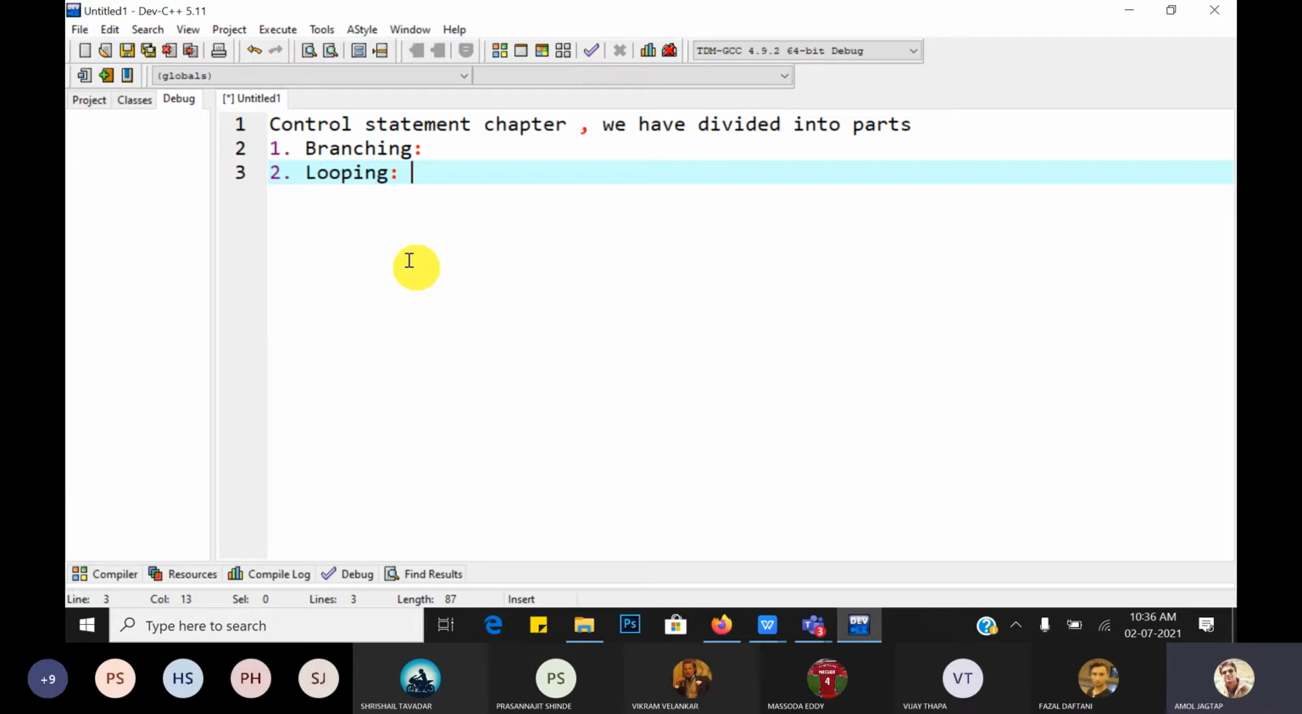So branching: if multiple branches are there and out of that only one branch we have to select at a time, then branching statements like if else we have to use. Looping statements: when we execute the same statements repeatedly, or some pattern statements repeatedly having some condition, then we have to use loops. Okay, great.